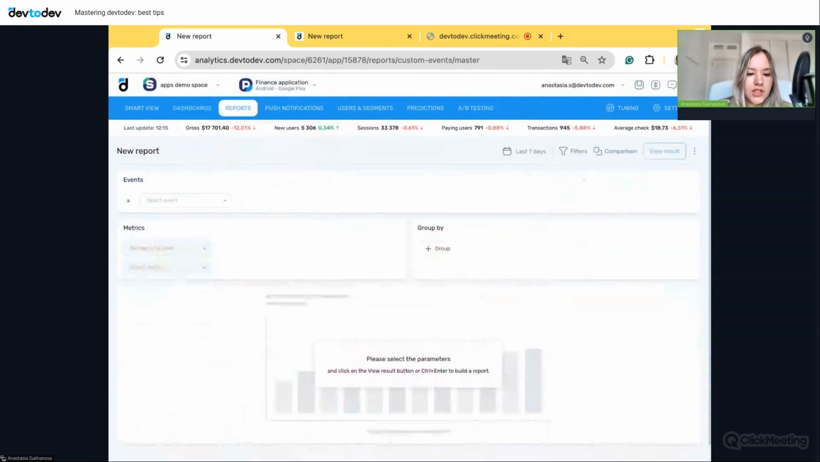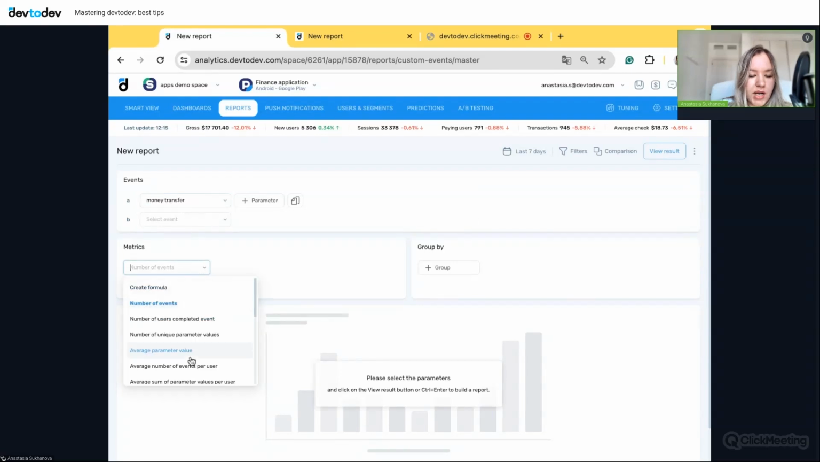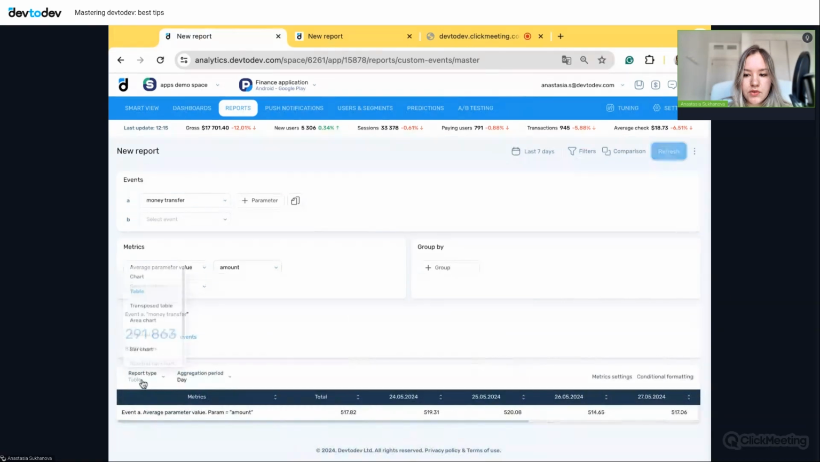You need to go to the custom events again. And probably the last thing I'll show you here in the custom event section is the single digit widget. Let's go back to the example with the financial app and assume we now want to see the average transfer amount. I mean, just average transfer amount. Again, we select money transfer, and here average parameter value for the amount parameter. Click here result. Yeah, and here in the report type, we need to select the number.